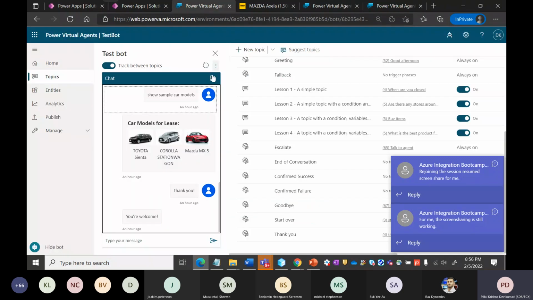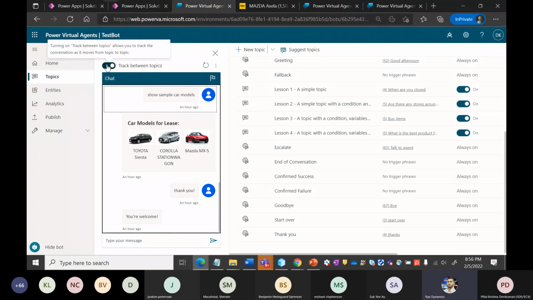I hope others are able to see. Is everybody facing the screen share issue? We can see a screen. I would advise people who can't see a screen to leave the meeting and rejoin.